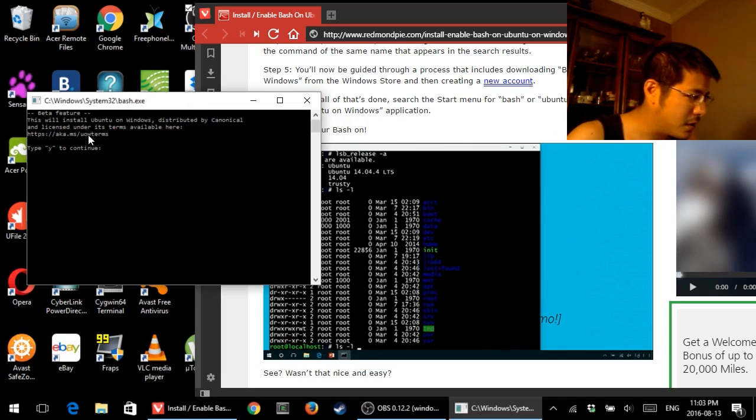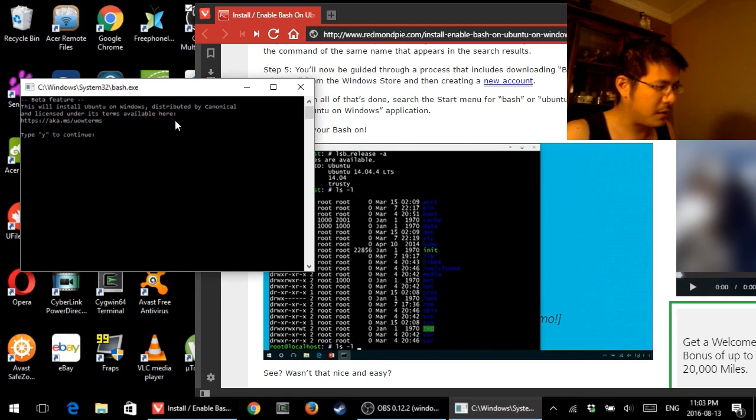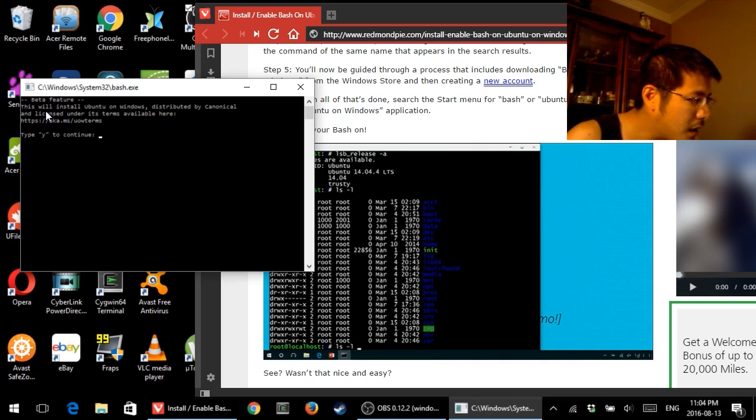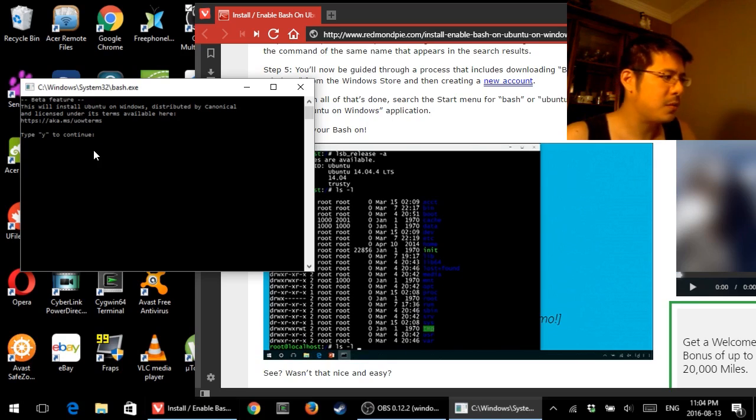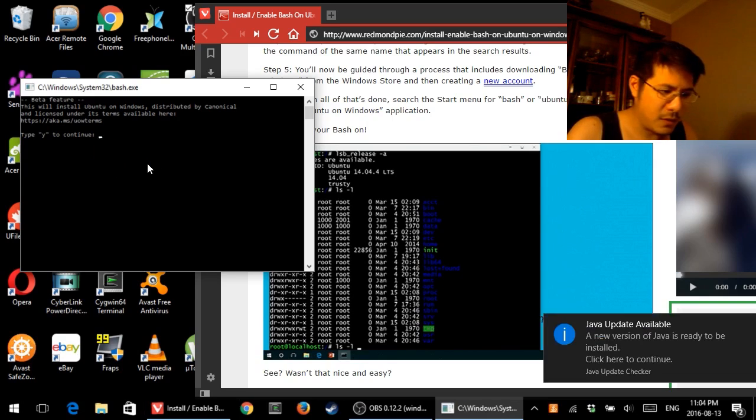Alright, you know what, let's just read this. This will, maybe, I'll see if I can make it bigger. I wonder if the Minty tips work. Nope, I'm trying to use my mouse wheel and holding on control, and that doesn't make it bigger. So hopefully you can read this. I'll read it to you. Beta feature, this will install Ubuntu on Windows, distributed by Canonical and licensed under its terms available here. And I don't feel like reading that. Type Y to continue.